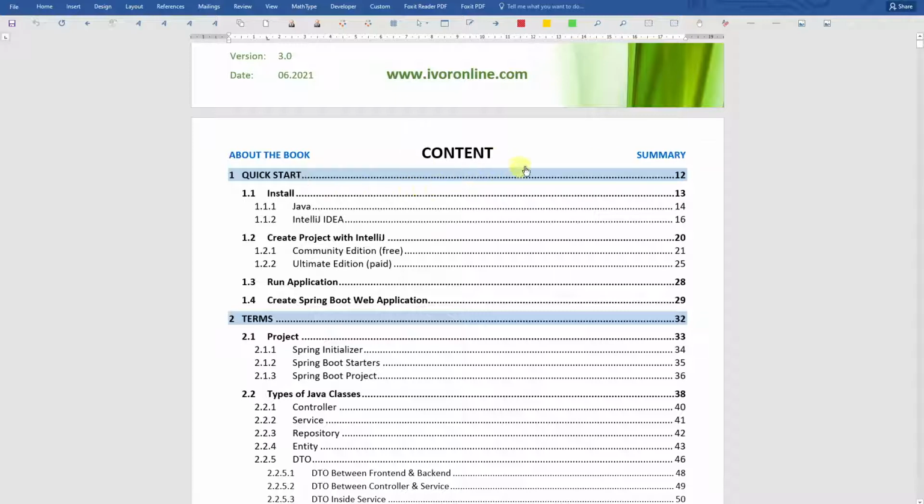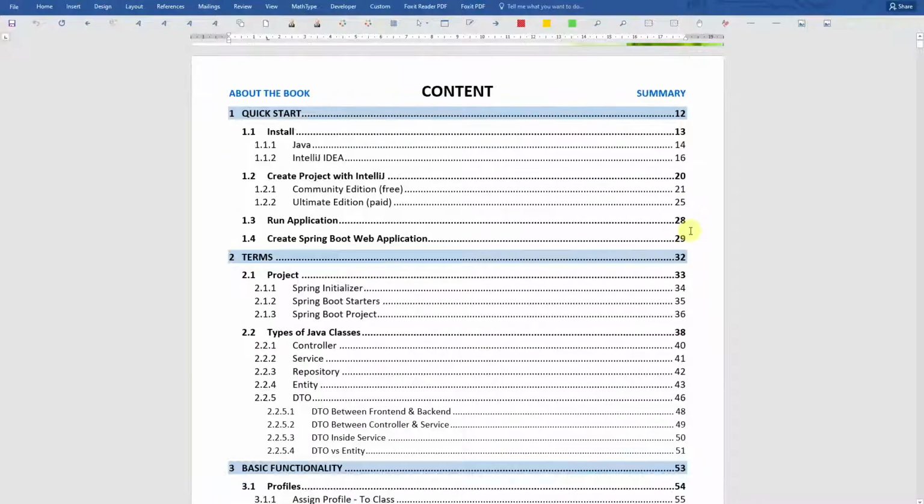So let's just go quickly through the content of the book, which is the content of the videos that will follow. The first chapter is a quick start chapter, which describes how to quickly start developing a Spring Boot web application. This chapter will explain how to install Java and how to install the IntelliJ IDE.